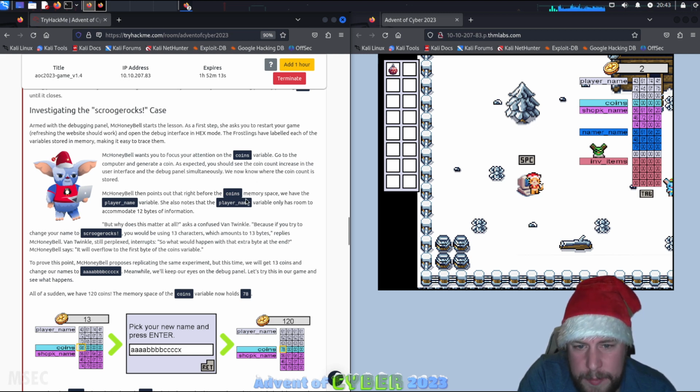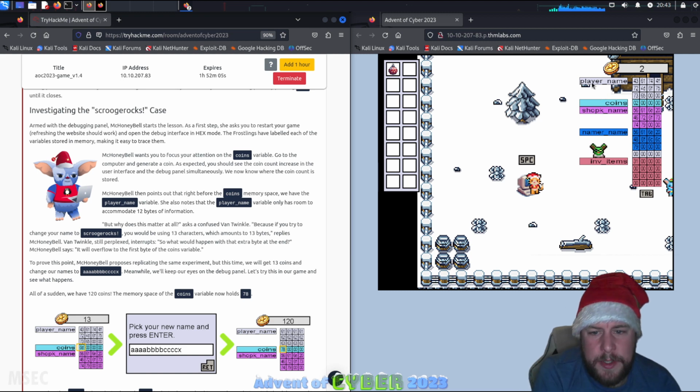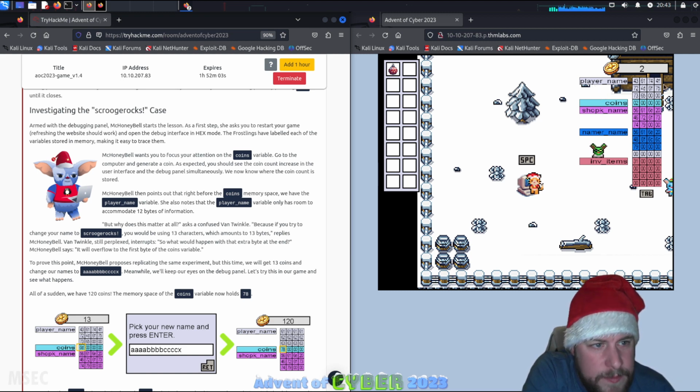McHoneybell then points out that straight before coins, in the memory space, we have the player name variable. She also notes that player name only has room to accommodate 12 bytes, so these 444 is 12. Why does it matter? Asks a confused Van Twinkle. Because if you try to change your name to Scrooge Rocks, you'll be using 13 characters, which amounts to 13 bytes. Van Twinkle, still perplexed, interrupts. So what would happen to the extra byte at the end? McHoneybell says this will overflow into the first byte of the coins variable.